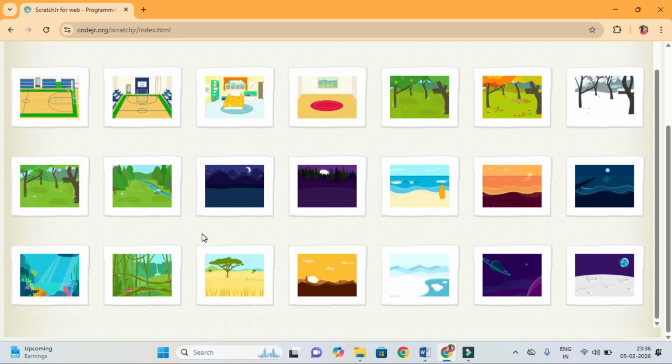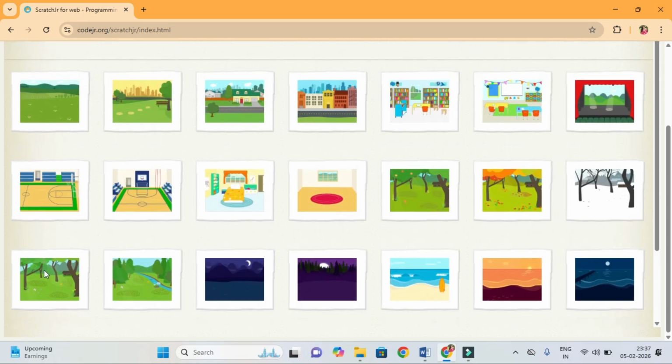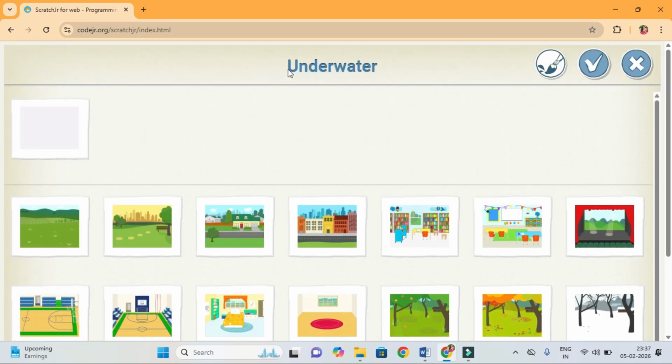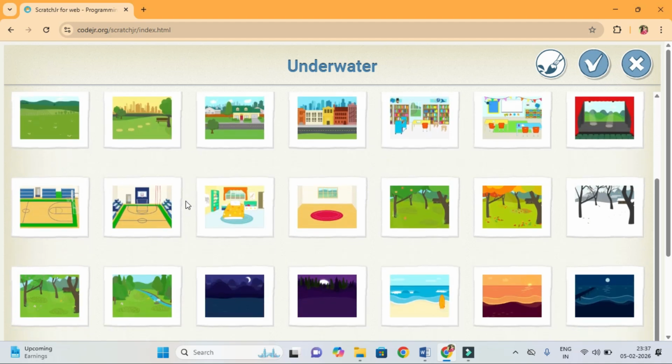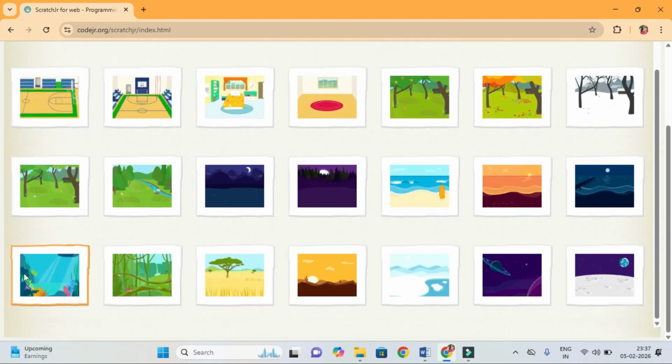If it is only asked to choose a background and add some appropriate character in that, you can take any of the backgrounds. Suppose I'm taking this background, the name of the background will appear here at the top. It is underwater, right? So again I'm just showing you, this is the underwater background. I have clicked on it.